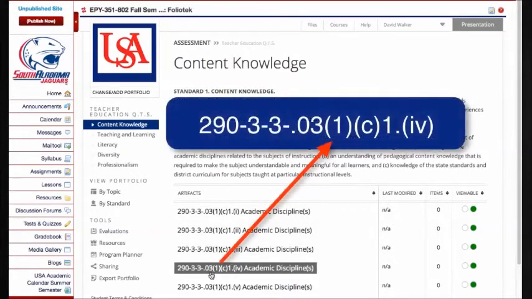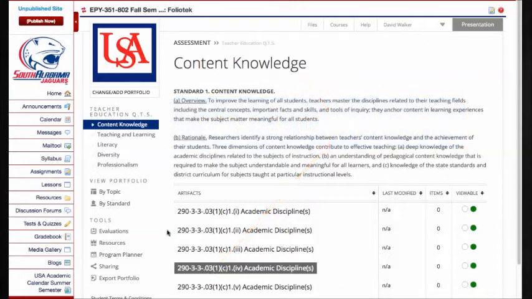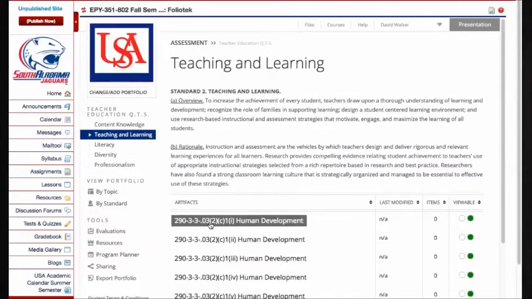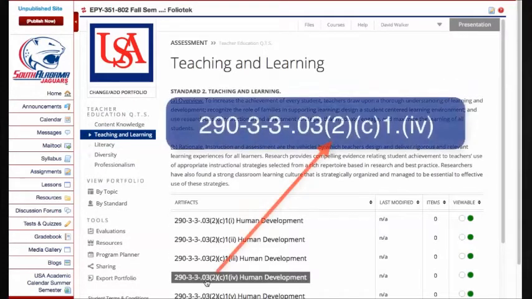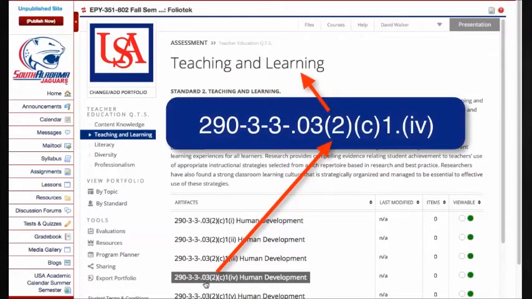290-3-3-.03. The differentiation is the number in parentheses right after that. Notice here number 1 coordinates with the first one, Content Knowledge. Let's go click on the second one, Teaching and Learning. When you click on Teaching and Learning, notice it has the 290-3-3-.03. The only difference is the 2 in parentheses that tells you that it's the second category, Teaching and Learning.